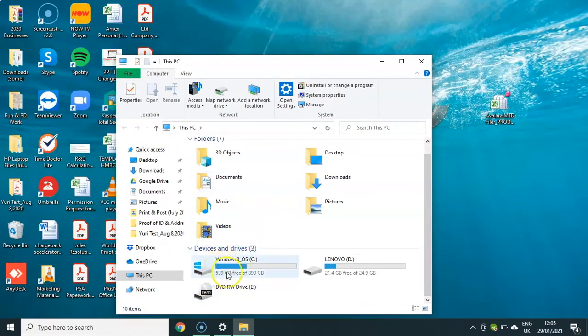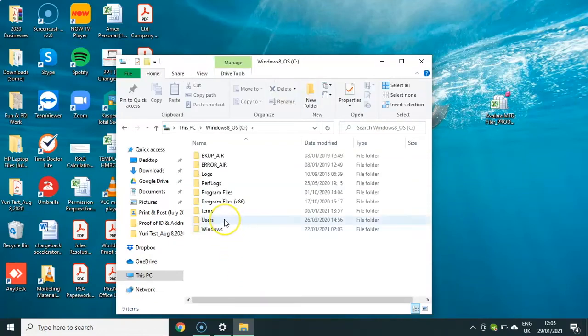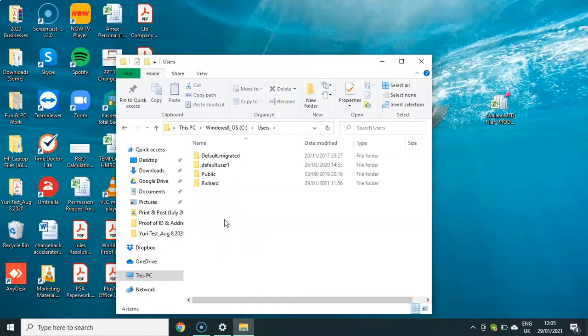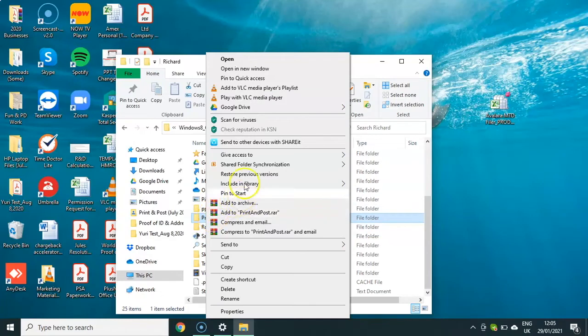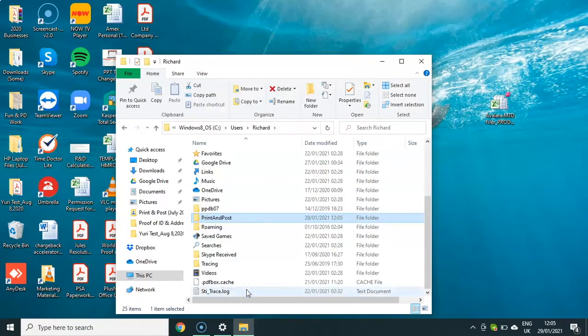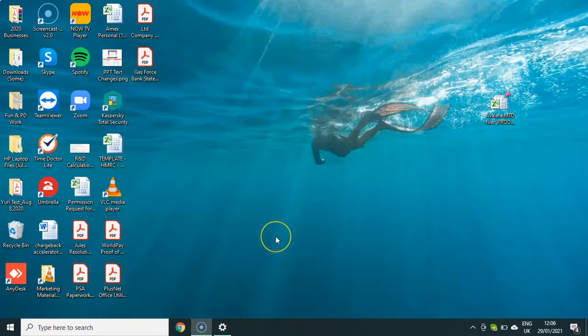Once you've done that, you go here to your local hard drive and you press on users. You go to your users account and you find the print and post file, then you right click on it and you press delete. So now that you've done all that, you're good to go. All you need to do is restart your computer, and that's it.